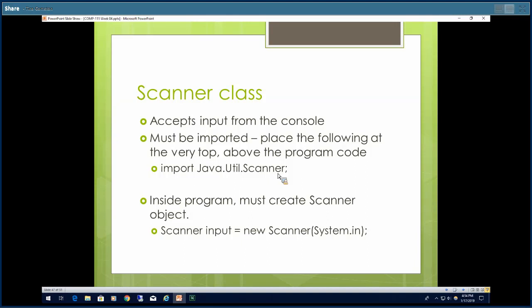Inside of your program, you have to create a Scanner object, and that is done with Scanner, and then you can call it anything you want to. I chose to call it input equals new Scanner, and then you provide a special System.in parameter, and this tells it to accept input from the Windows console.